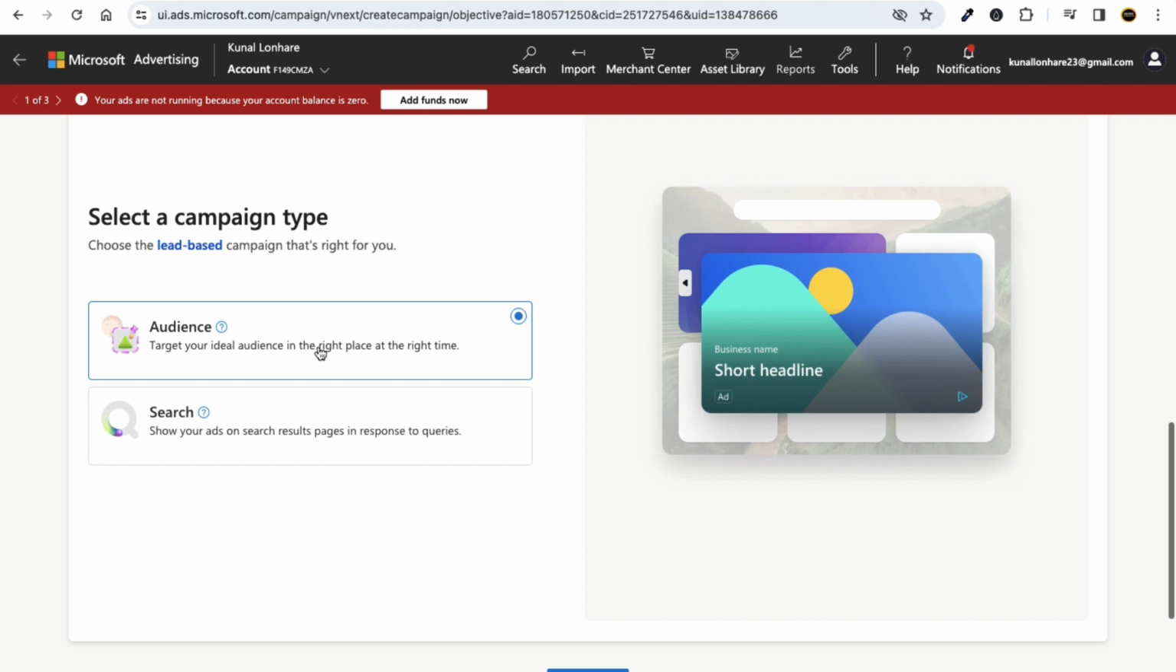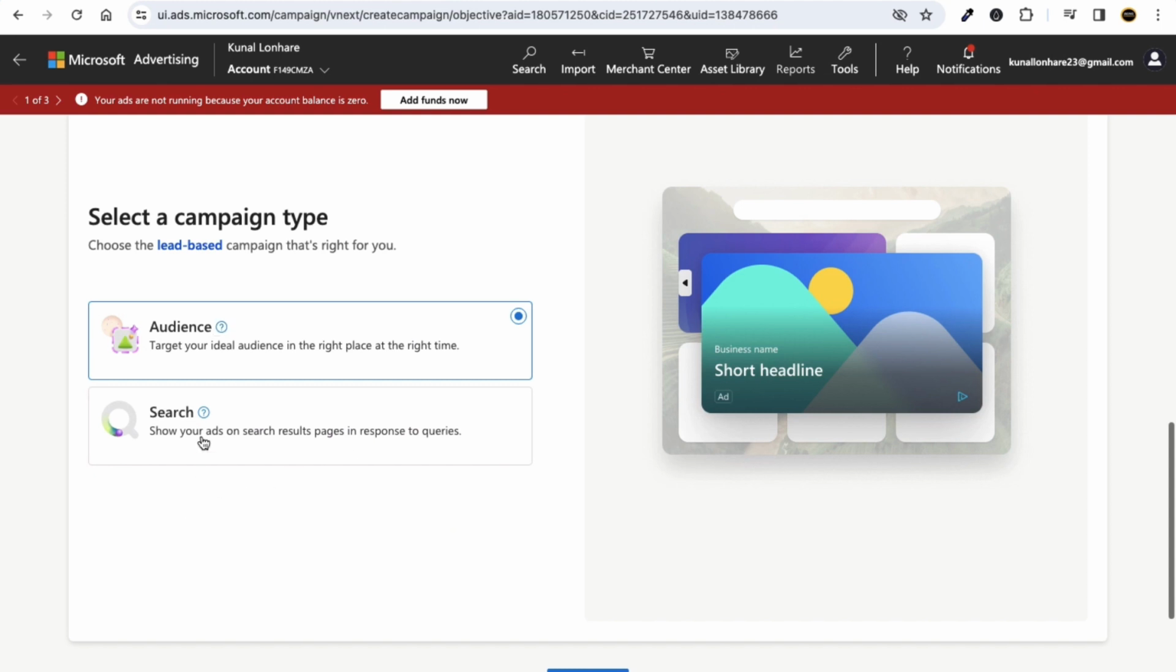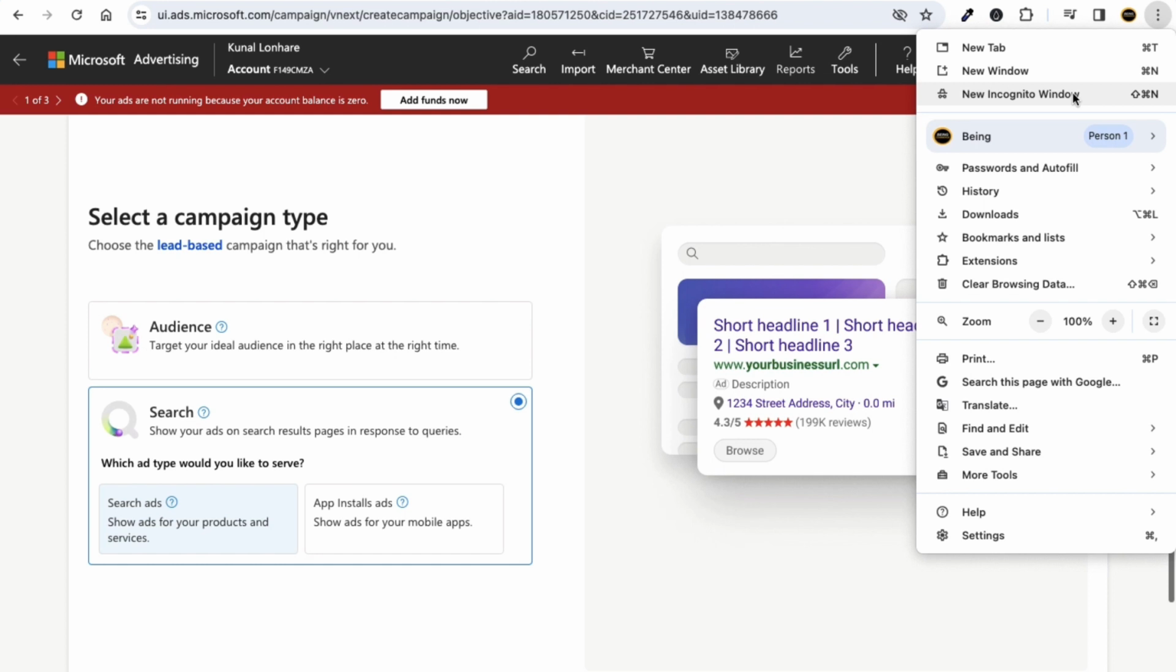Then from here, you choose which campaign type to go with. Right now, as we are recording this lecture, only two options are available. The first one is audience: target your ideal audience in the right place at the right time. If you want to read more about it, you can see audience campaigns are focused on showing highly relevant ads to individual consumers based on our unique understanding of their interests. You can learn more about it, but right now let's skip it and click on search ads.